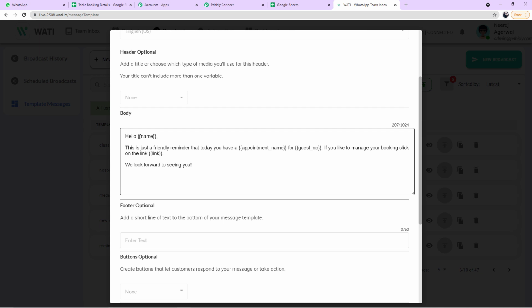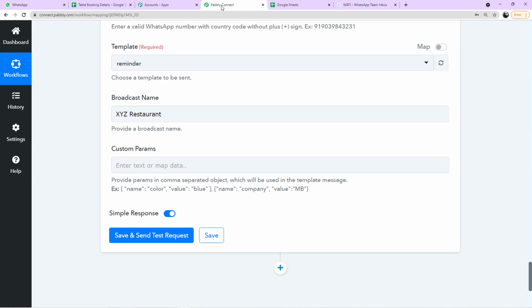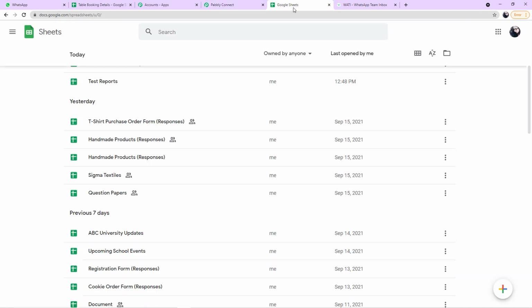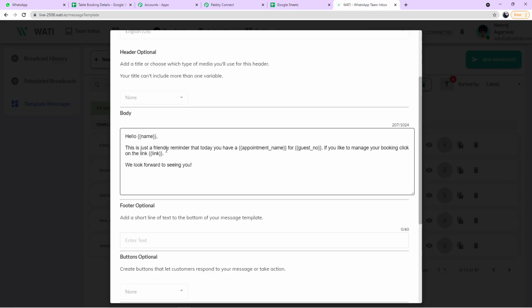So why do we have these things in braces? Because these are the things which are going to change with every message. The customer's name is going to change, the appointment name can change, the guest numbers can change. All right. So these are the variable things we have in our message body, and these are called the custom parameters. In Pabbly Connect, you have to enter the value of these parameters in this format, so that whenever we automatically deliver the message, the things that are variable in your message get automatically filled.